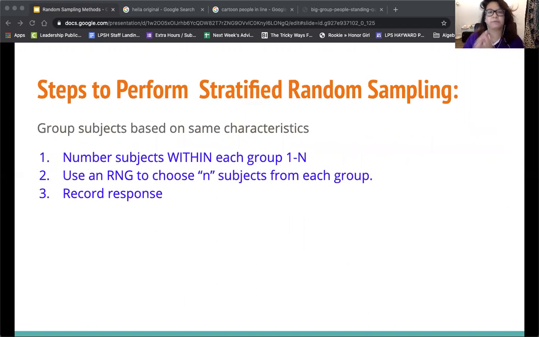Here are the steps to perform a stratified random sampling. You want to group the subjects based on the same characteristics first. You're going to number the subjects within each group from 1 to n. Then using an RNG to choose n subjects from each group and record the response.